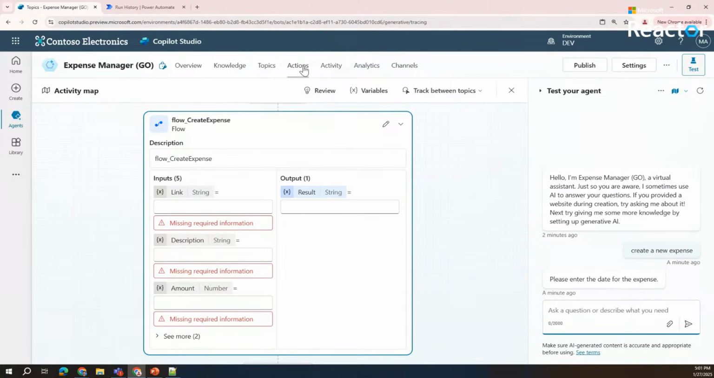In generative orchestration, it selects the topics, actions, and knowledge sources that are relevant to the prompt asked by the user. So in our case, whenever the user prompts create new expense, this is the relevant action that this copilot or agent could find, and it triggered and is asking the questions itself, without the developer or maker manually adding those questions. You could see how the inputs are mapped to each relevant input from the questions as well.